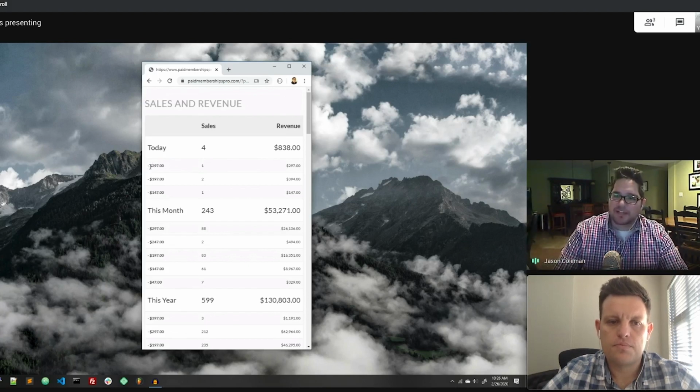So typically anything that's $297 is a new order, and anything less is a renewal. So this also gives us a snapshot view of how many new orders there are versus renewals. And we just know that based on price.